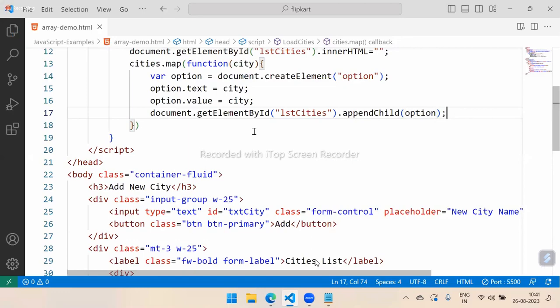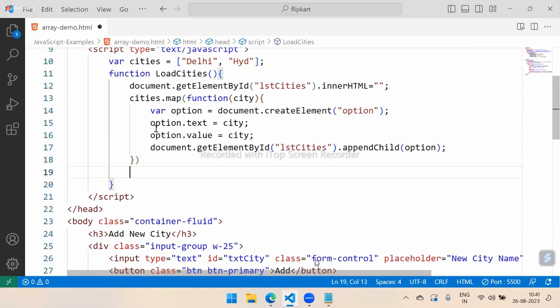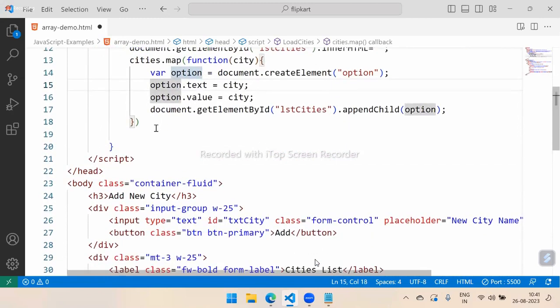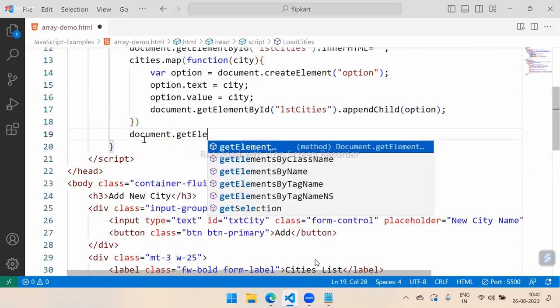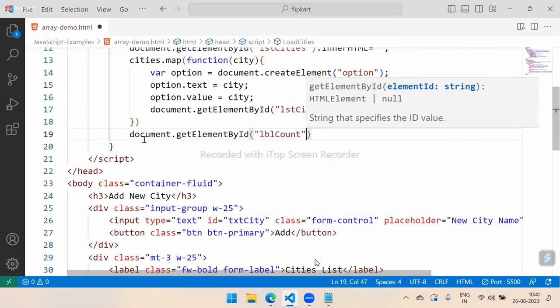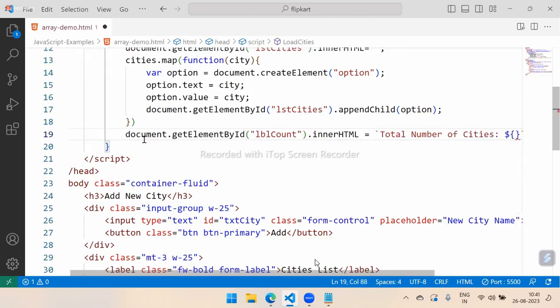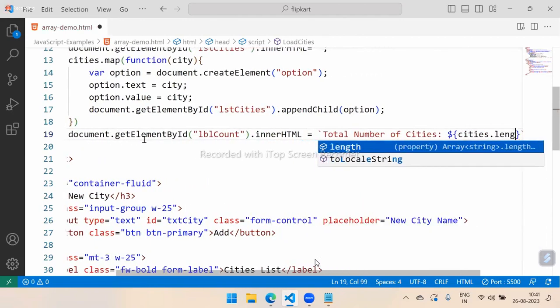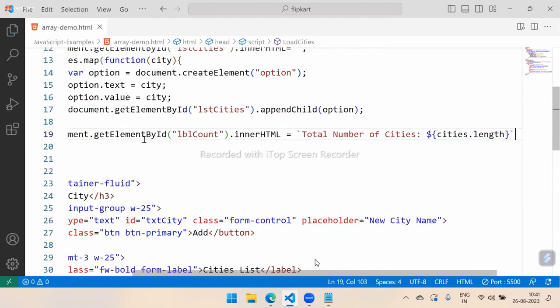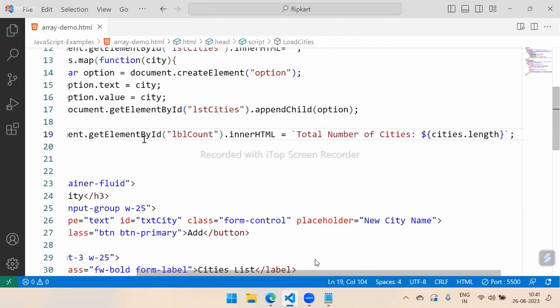This is loading. And one more work I want to do in this function is to show how many cities are present. I will access a label I kept, document dot getElementById lblCount. In innerHTML I will display the total number of cities. How many are there? We just use cities dot length. It will display the total number of cities.